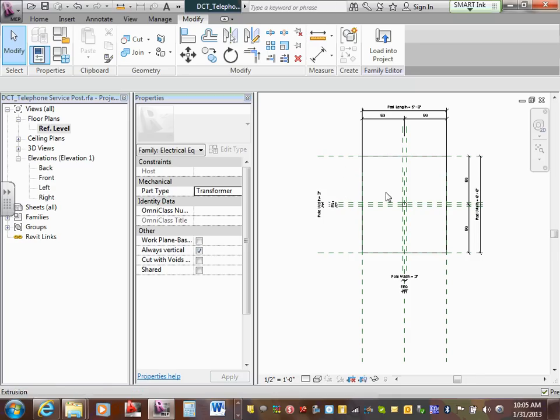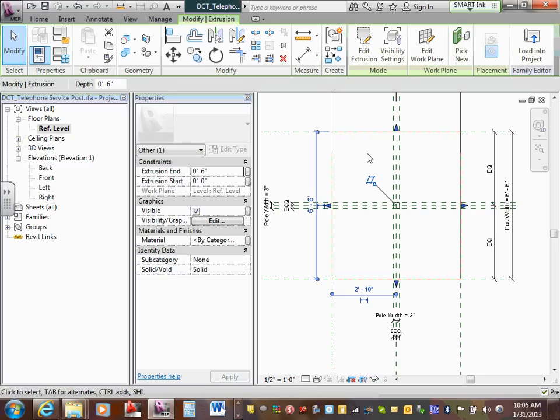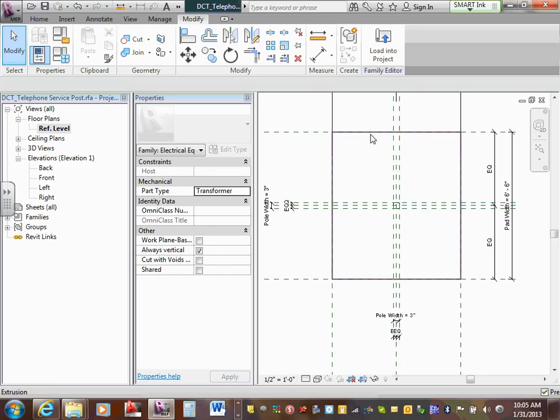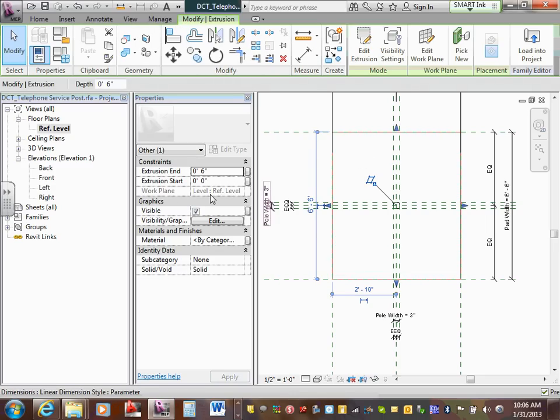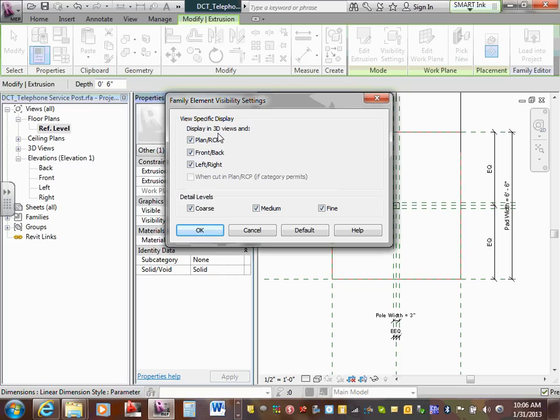So first of all, let's say we don't even want to see the pad or the pole. To do that, we need to set it so they don't show up. I've selected the pad geometry, and right over here there's an edit button next to Visibility Graphics. I hit that. Display in 3D views: this is always going to display in a 3D view, but I don't want it to display in plan or reflected ceiling. I can also set whether things show up based on detail level. You can define that here.